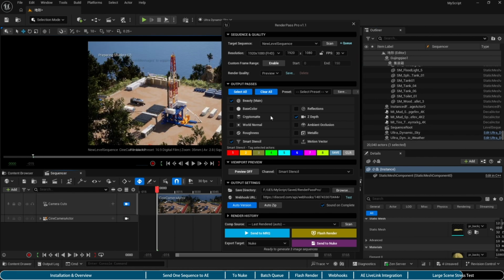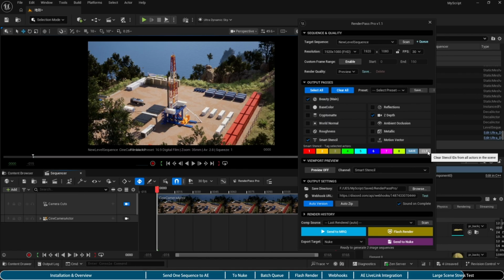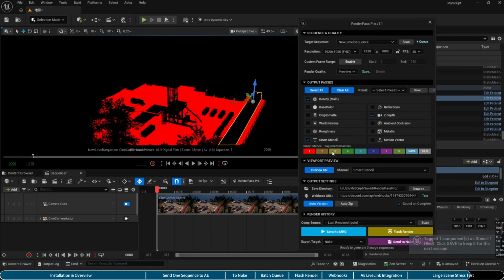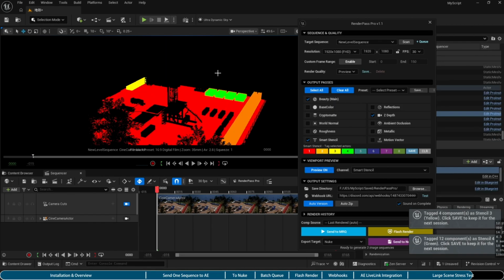This button can clear all the masks you currently have selected. This Save button can save the masks you've currently stored. Wait until next time you close the project. After opening the project, these masks will still exist. First, let's select the floor. Then these containers, give them some masks randomly.